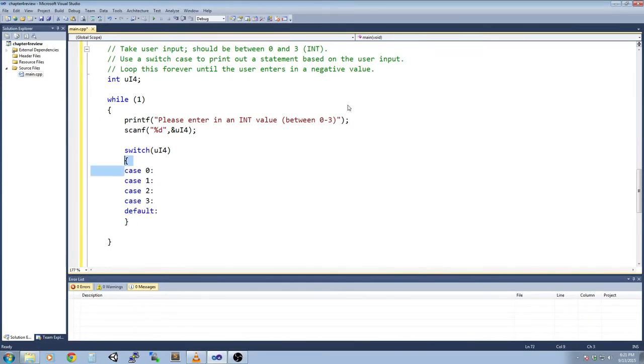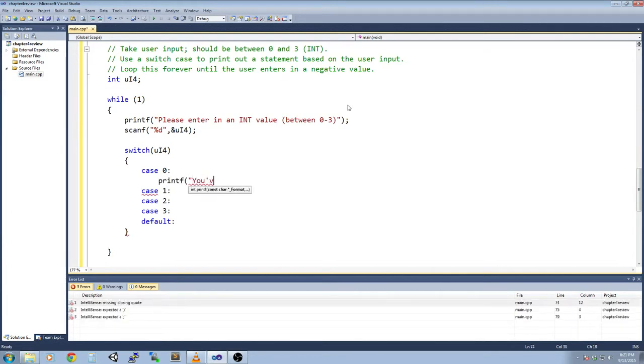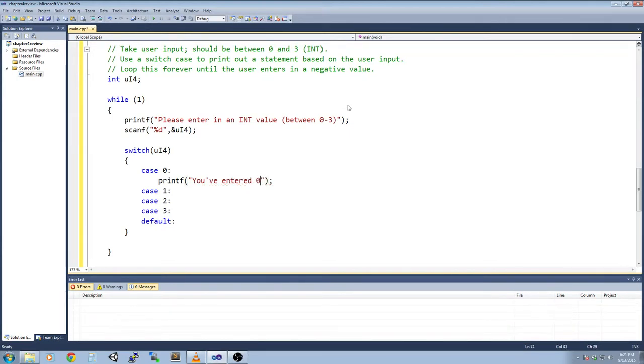So I personally like to tab these in. You can choose what to do on your own. So we'll print a statement here. You've entered 0. So notice I'm not going to put %d in here because that's pretty much done for me via the case here. The case that UI is 0. I can just straight up manually put that in there. So I'm going to do that for the rest.